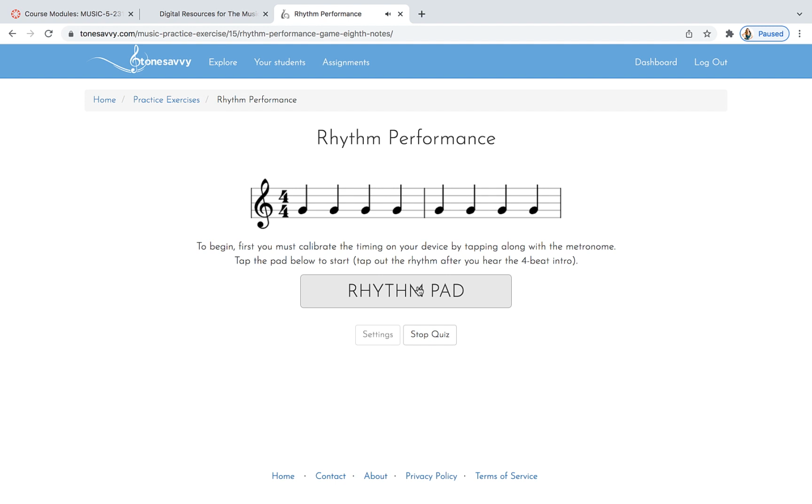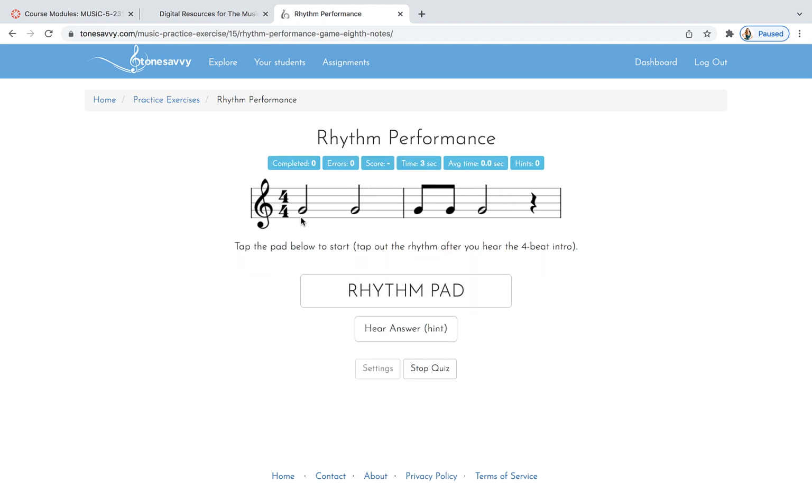1, 2, 3, 4. 1, 2, 3, 4. All right, how does this rhythm go? 1, 2, 3, 4. 1 and 2, 3, rest. 1, 2, 3, 4. 1, 2, 3, 4. 1 and 2, 3, rest. All right, what's this one doing? Let's hear it if you aren't sure.